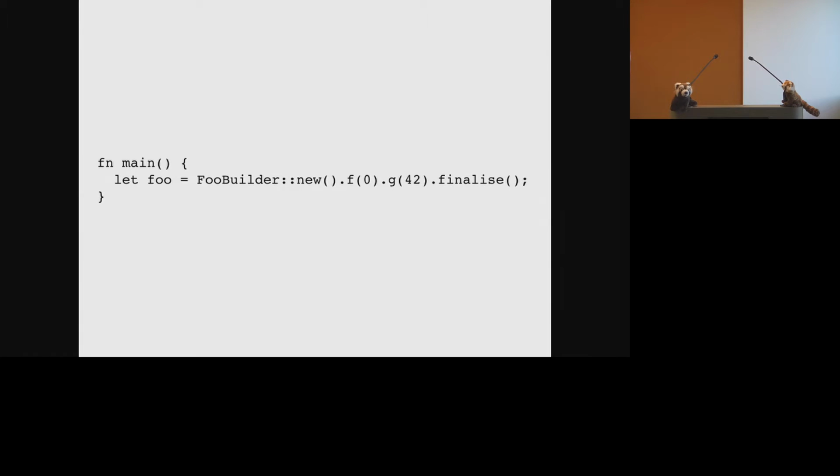The question was, do you end up with a combinatorial explosion of builder objects rather than functions? My short answer was no. Could we repeat the question? I have a mic for the audience.